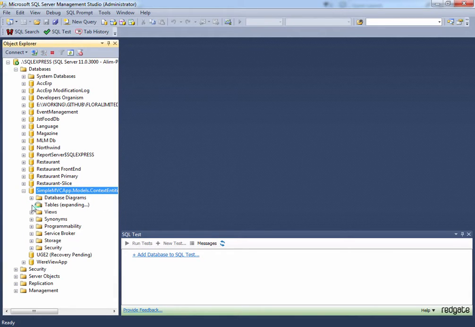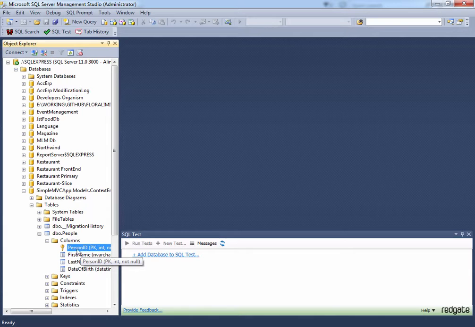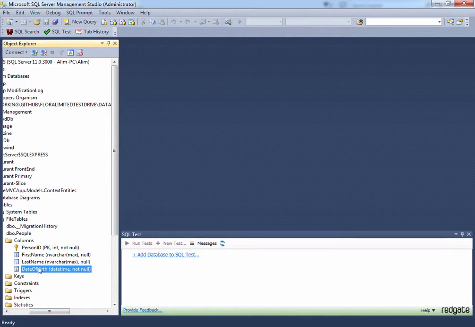If I now go to my SQL Express, here I'm going to see that simple MVC app.model.context. I have that database. Here, as you see, the name of the database is not that good. It's actually picking everything up. So if you want your own convention or your own database name, you just write the connection string. That's the idea. Database columns are created. Person ID is my primary key, first name, and so on. Date time is also given.